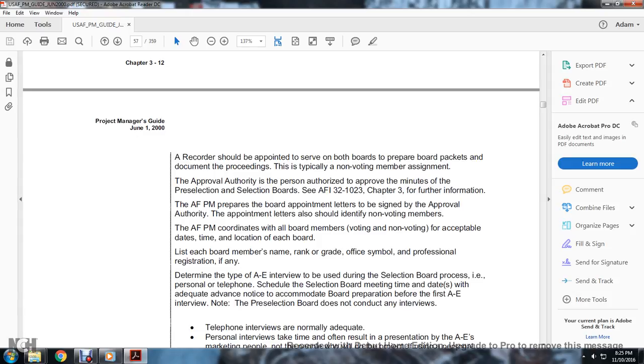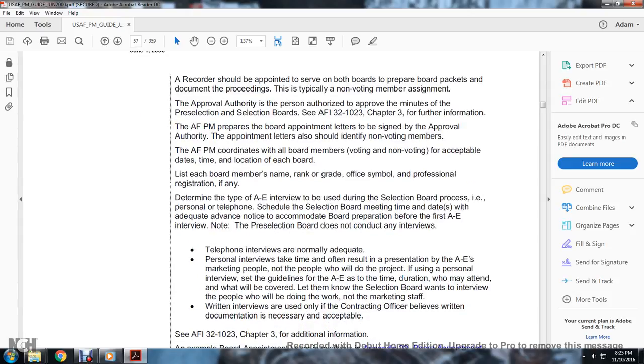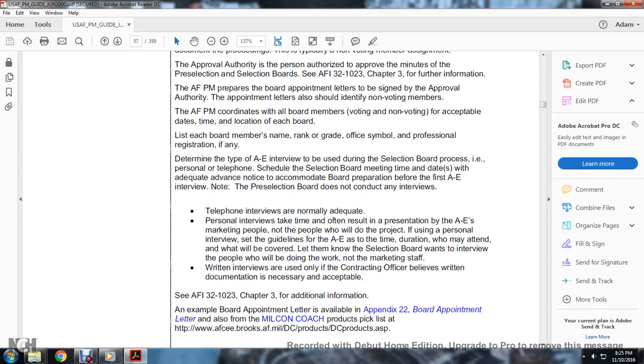The Air Force program manager coordinates with all board members, voting and non-voting, to determine an acceptable date, time and location for each of the boards. The list for each board should name each member with the official symbol of professional registration, if any. Schedule the selection board meeting time and dates, and give adequate advance notice for interviews. The pre-selection board does not conduct any interviews. Telephone interviews are normally adequate.